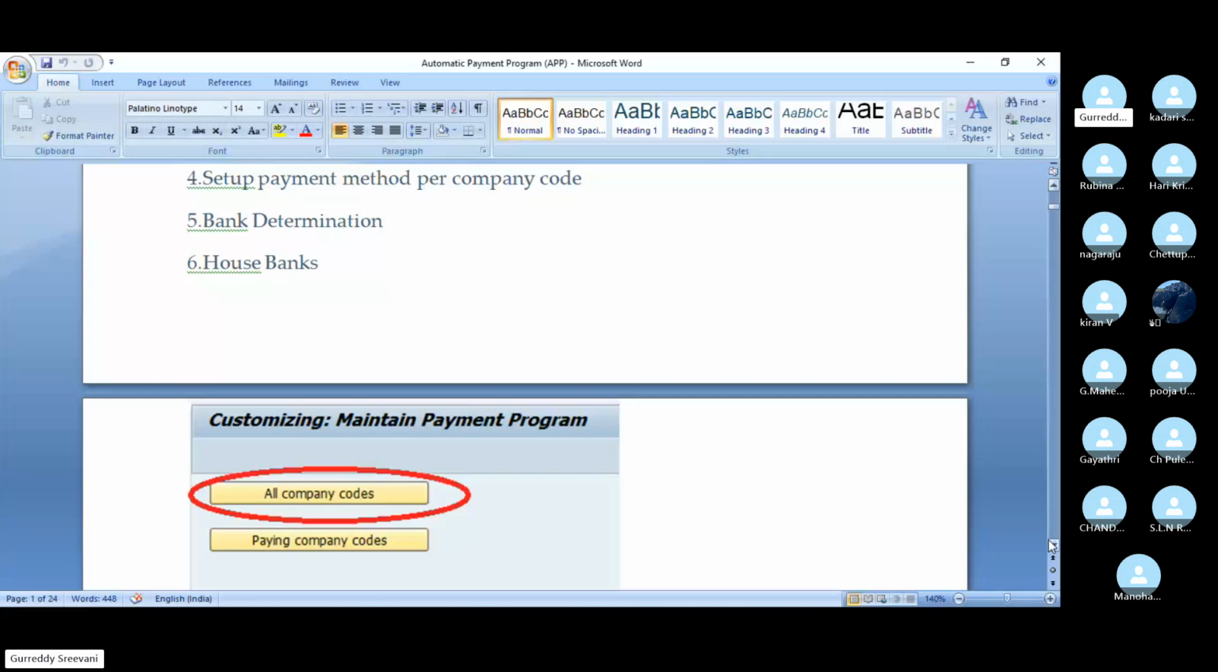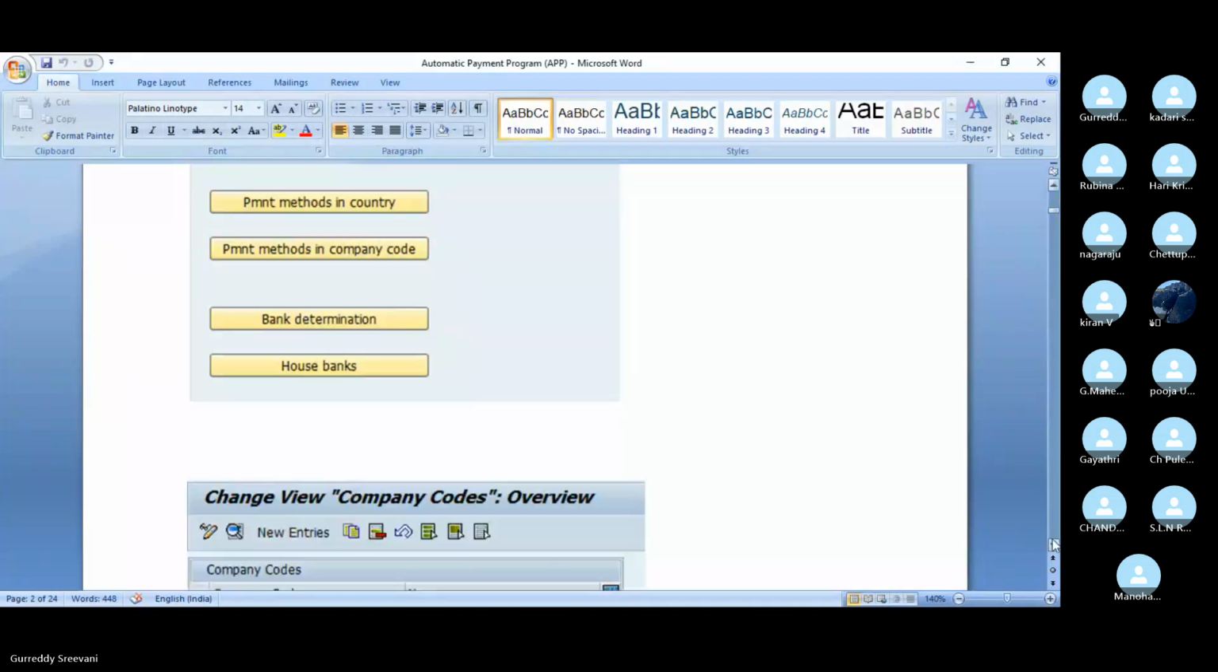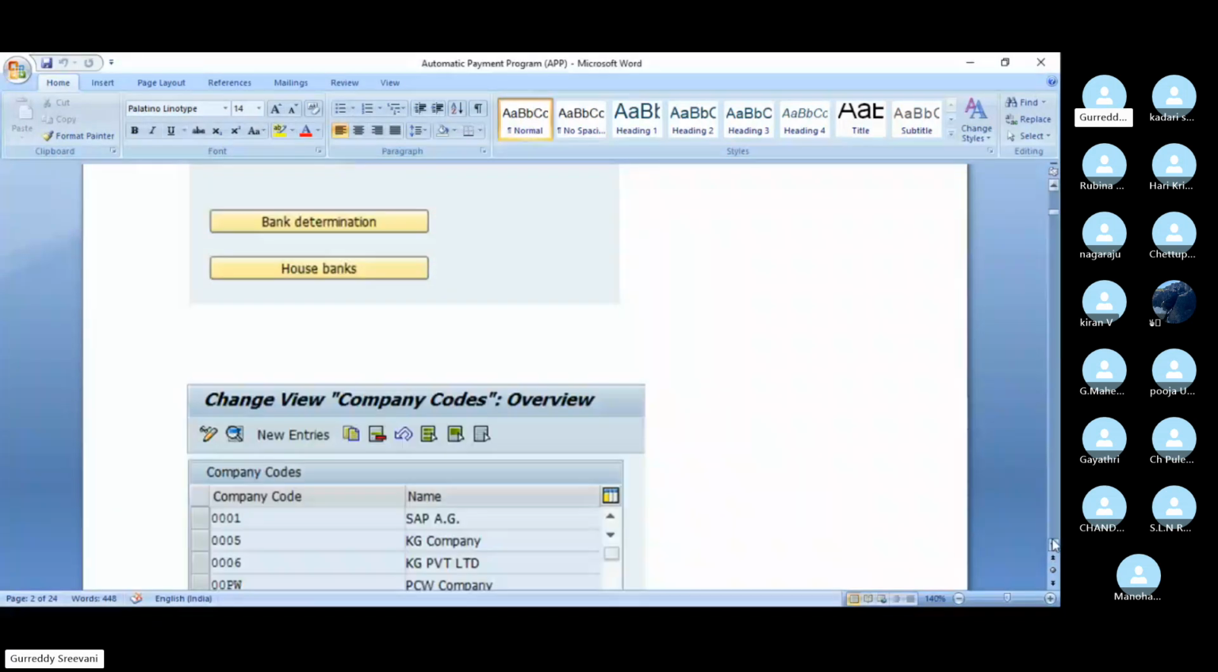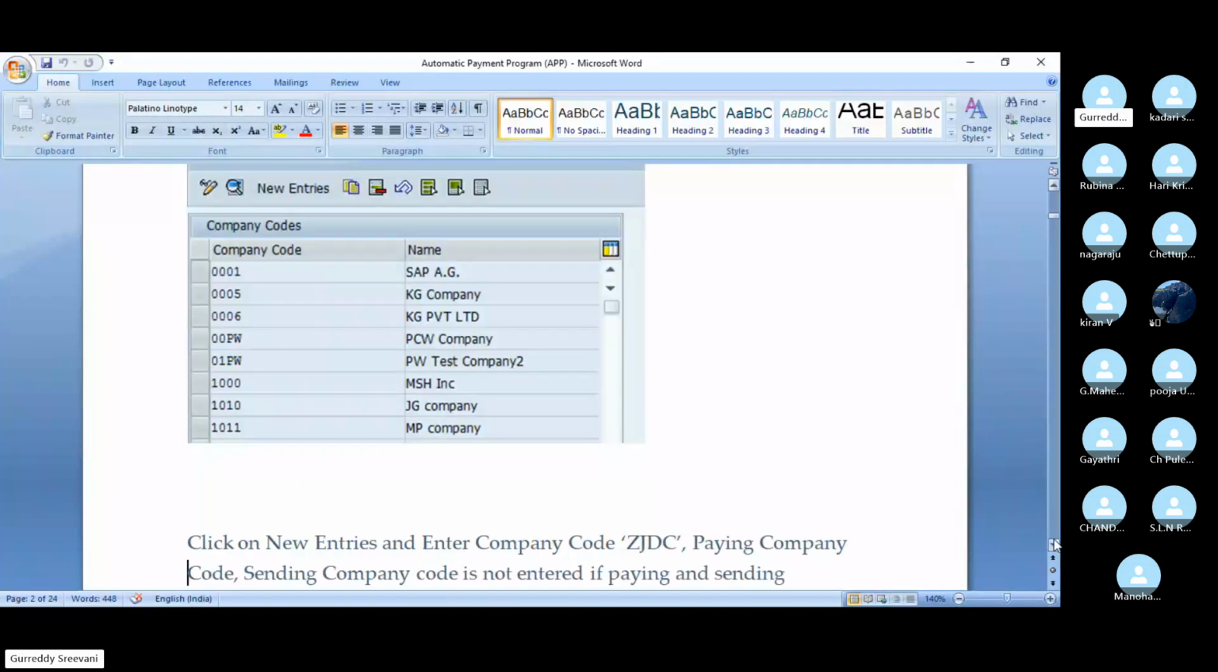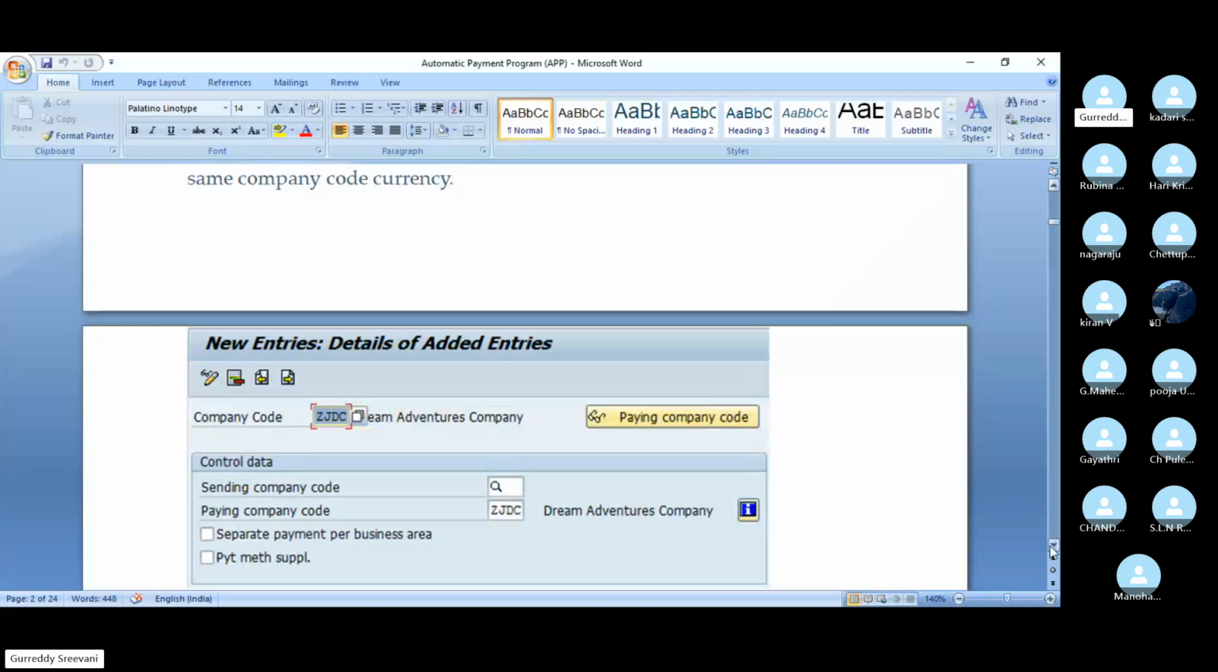First we have to select our company code. In this company code we have the sending company code, paying company code, separate payment per business area, and payment method supplements. First I will tell you about the paying company code.